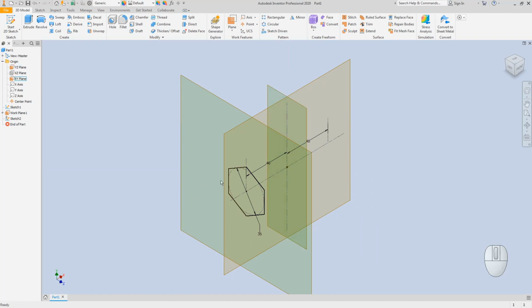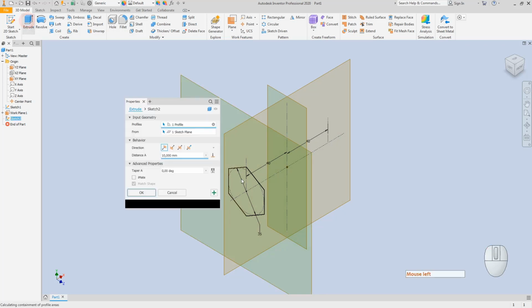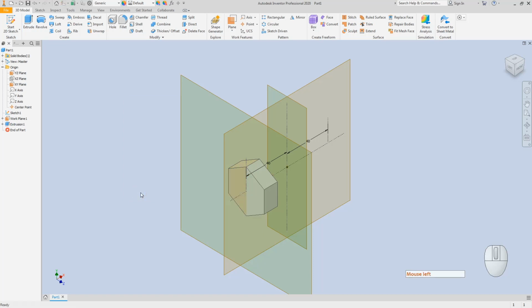If you want, you can just make an extrusion tool till to the end side, or if you want, you can just make one extrusion of this hexagon pocket with 13 millimeters. This is the first thing that we should have to do.